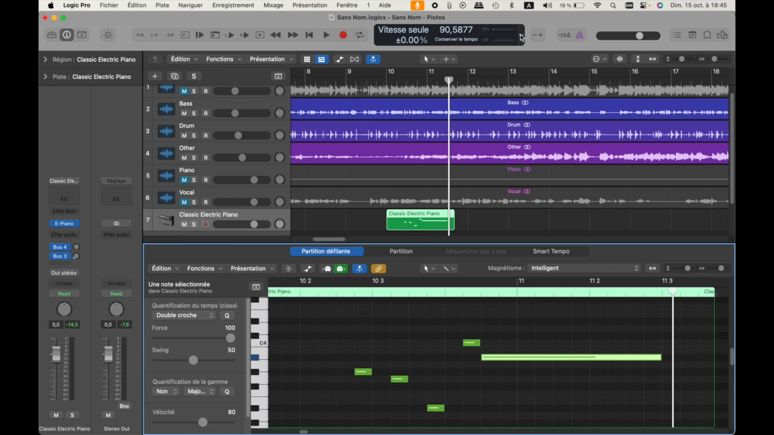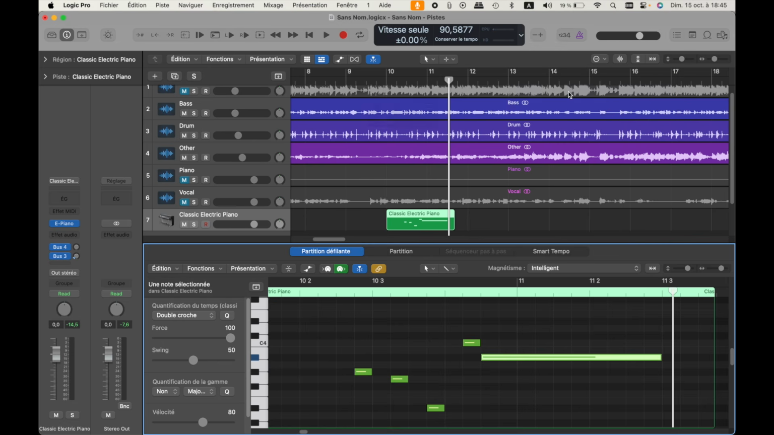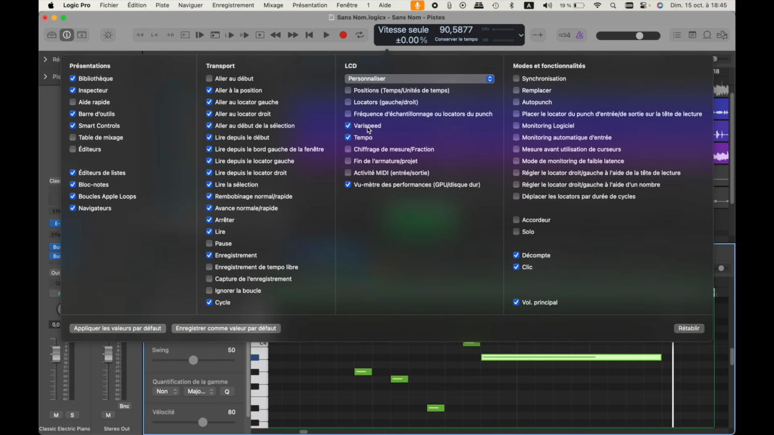You need to use VariSpeed. To set up the VariSpeed, click here and select Customize Control Bar and Display. It will display the parameter settings window and click on VariSpeed to activate it. Here. Click anywhere else to exit the settings window.